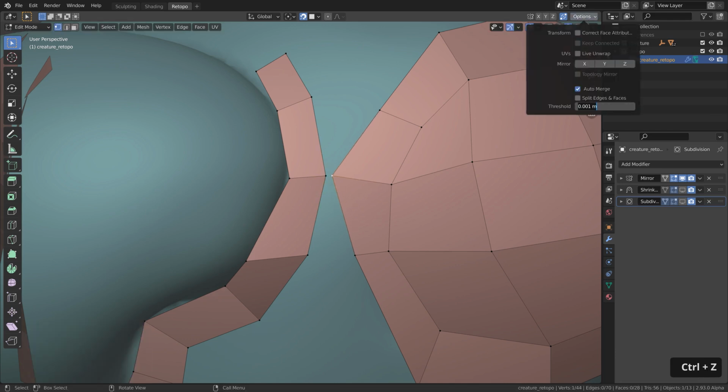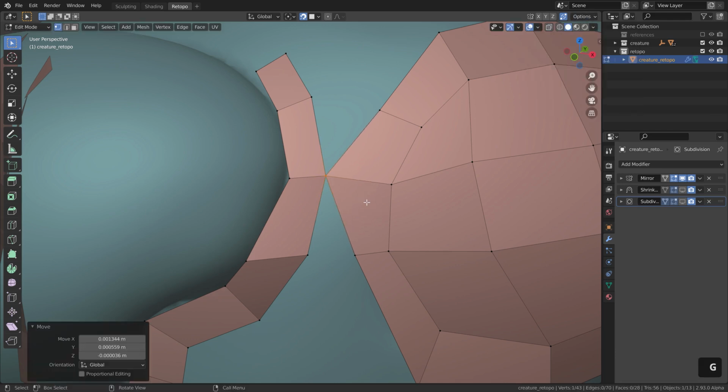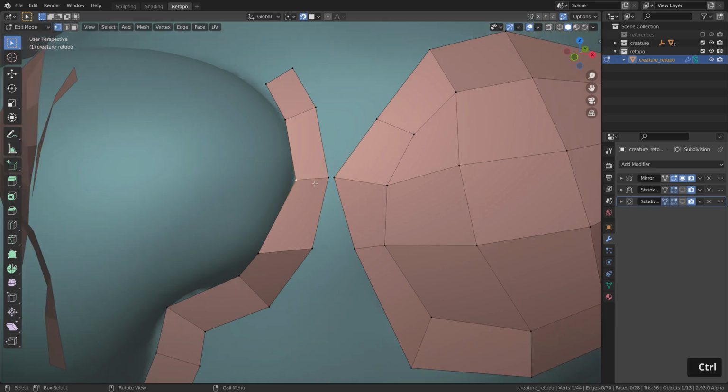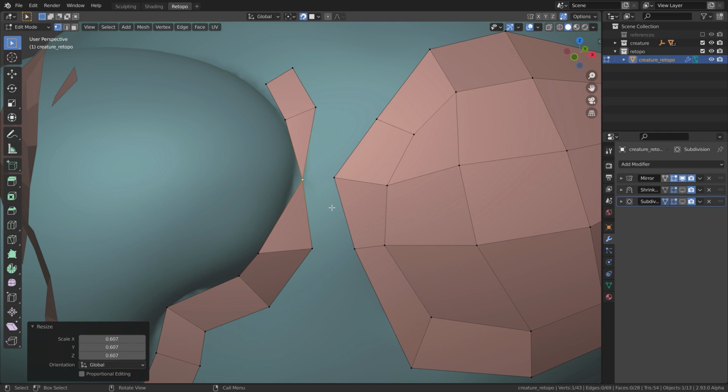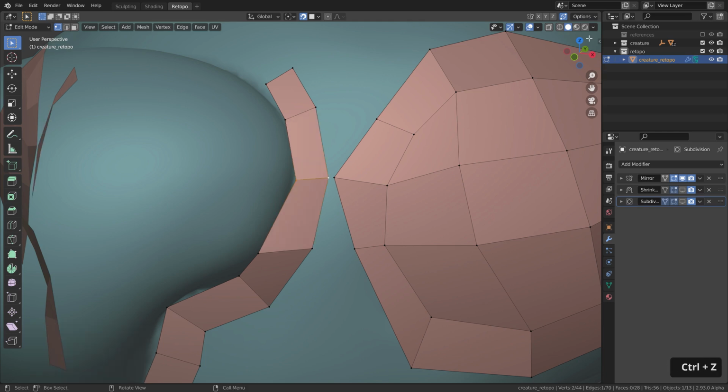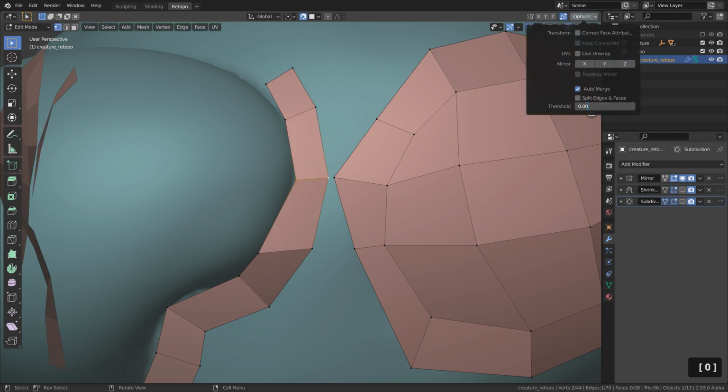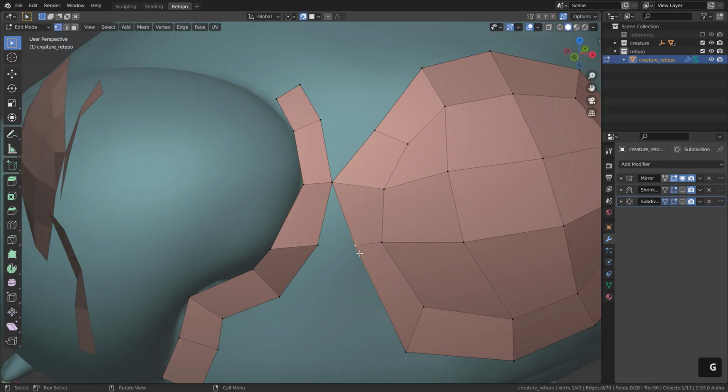And if I increase this to, for example, 0.01, this happens much earlier, as you can see. Of course, if you make it too big, the danger is very high that you merge vertices which you don't want. So I would check this out and don't make it too high, maybe 0.005, something like this. This should work pretty nicely.